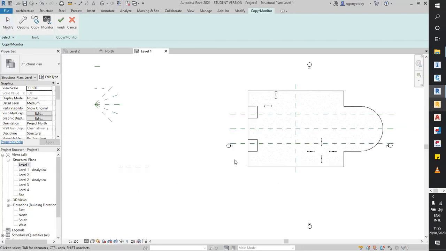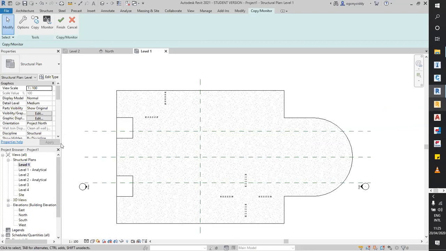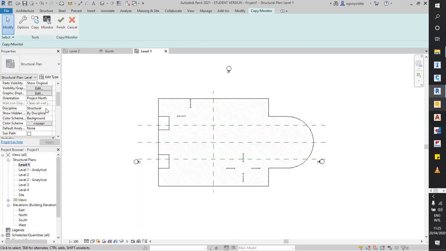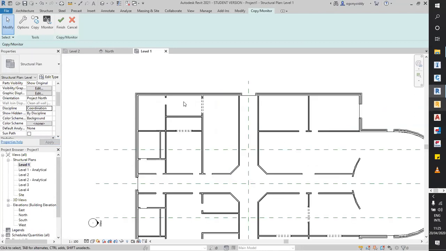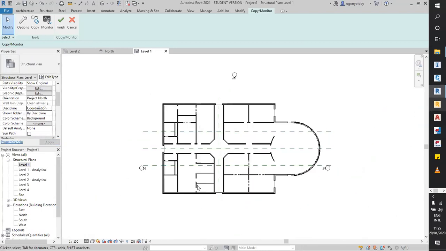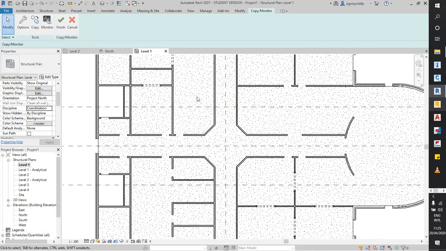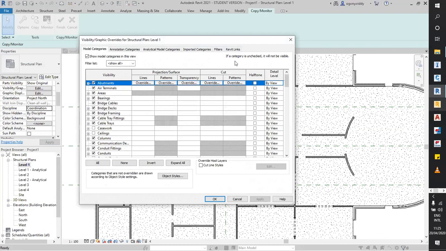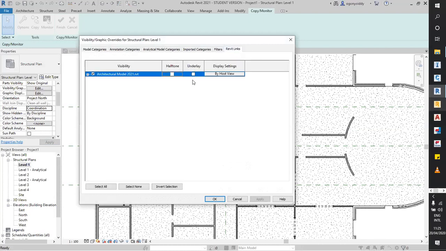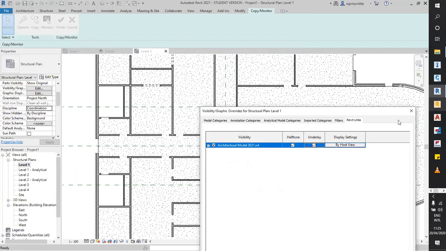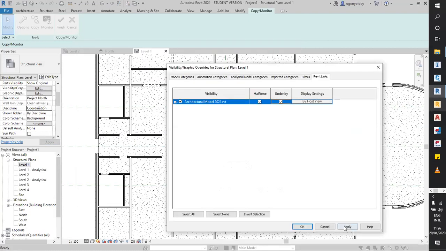And go back to my level 1 and set my discipline to coordination. Now I can see many more elements right in. So I'll go ahead and click on my visibility graphics, VV. Under Revit links, I'll apply my halftone and underlay. Let me just click on apply and okay.